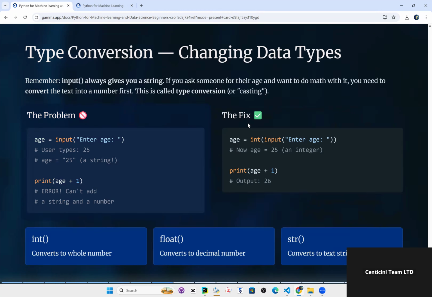Now, this is what we call type conversion. So we just look at this type conversion. Remember, input always gives you a string. So if you ask someone for their age and you want to do math with it, you need to convert the text into a number first. So this is called what? Type conversion or casting. Just like we said, age is equal to input, enter age. The user enters 5. We need to put age is equal to int, we can cast it with int of input, enter age.